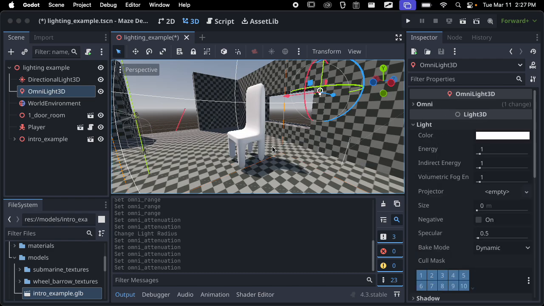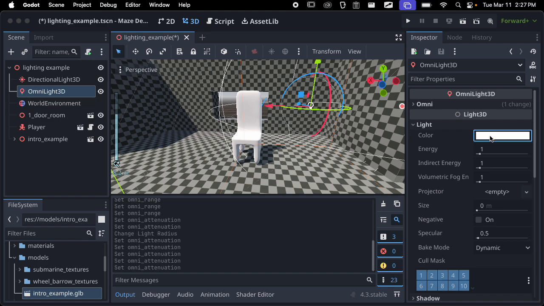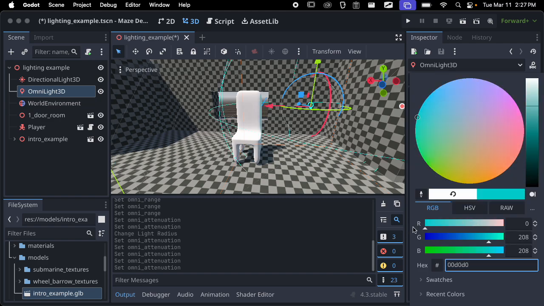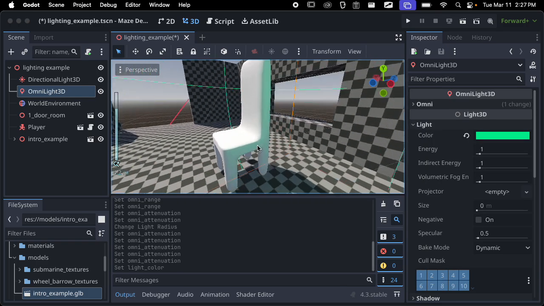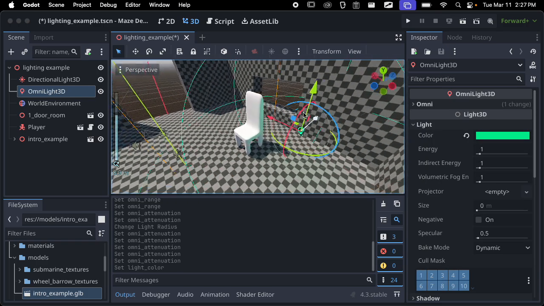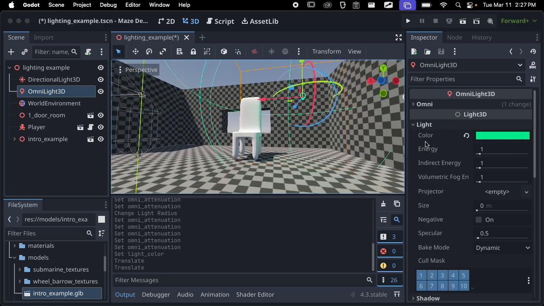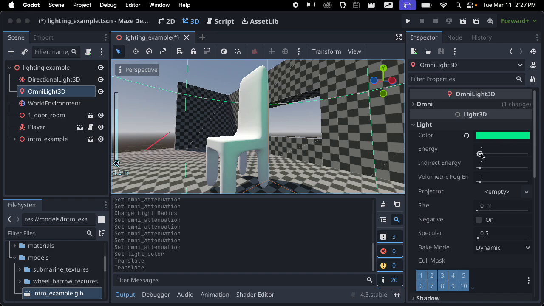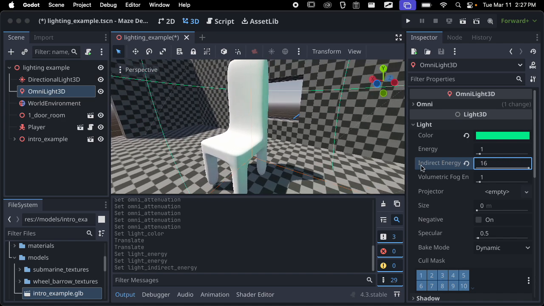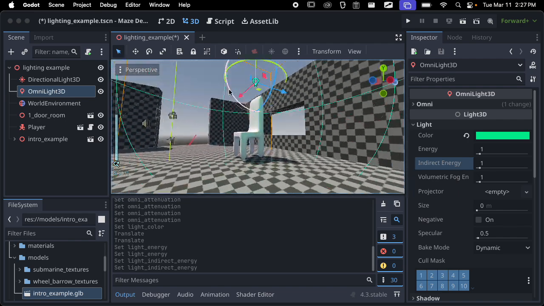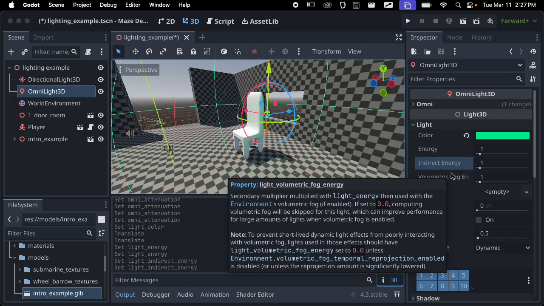So then there's the light itself, which has all the same properties as our directional light. So you might want a specific color for the light. I'm going to use kind of a ridiculous color just to make it a little more clear which light this is and what it's doing. So you can see when I make the color green, we get those green highlights on the chair. And if I increase the energy, of course it gets brighter. Indirect energy is going to make it bounce onto other things more. And then we can also change how it interacts with the fog, although I don't have fog in the scene right now, so I'll ignore that for now.